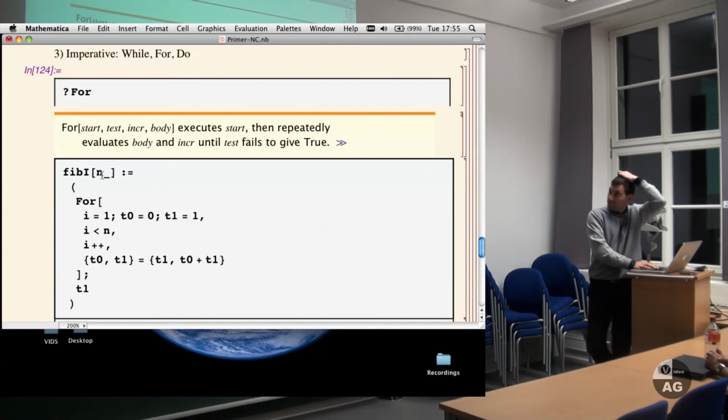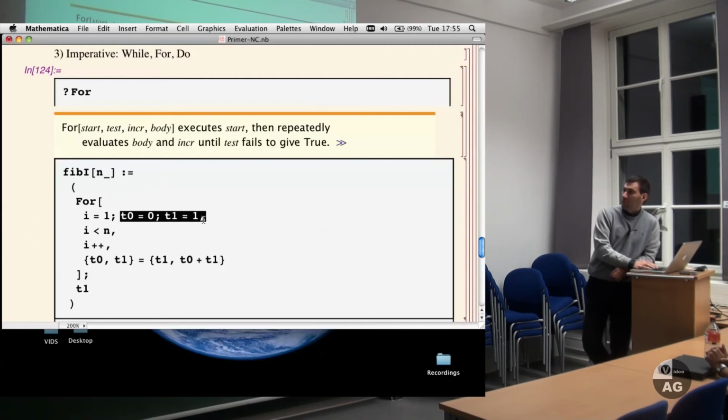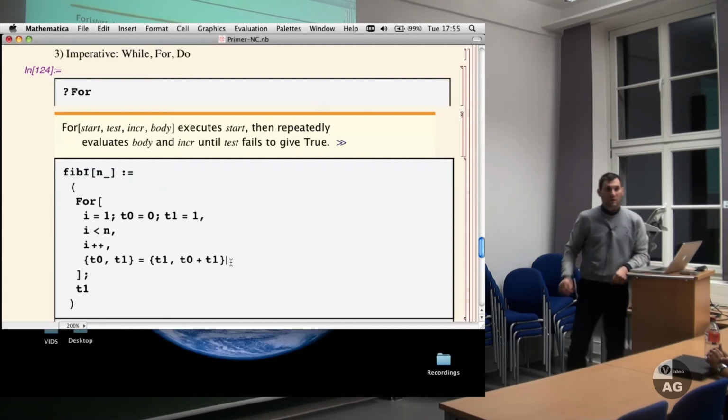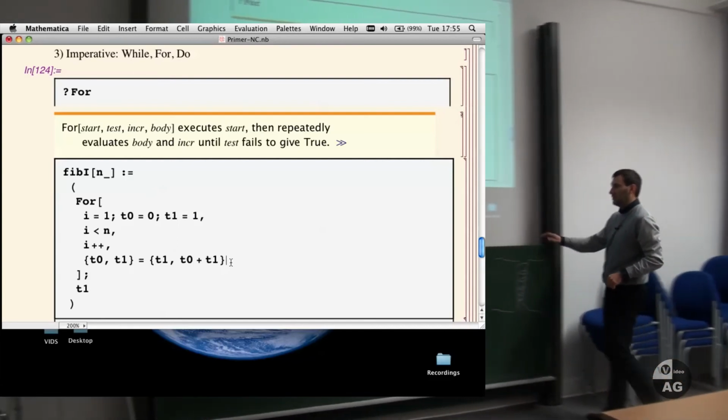Okay, what does Fibonacci iterative do? It repeats a loop. So over here we initialize the Fibonacci sequence with 0 and 1, and then we have this very, very nice simultaneous assignment. Let's see what that does.